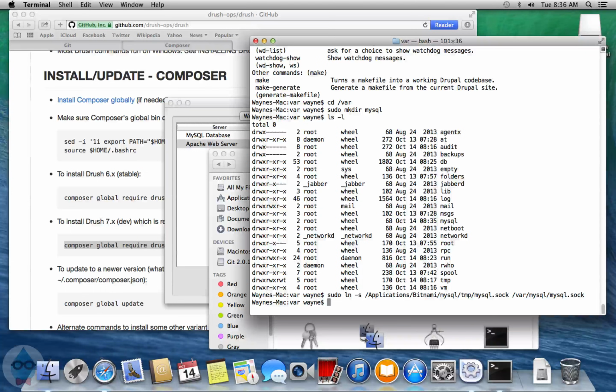So I'll hit that, and now I have that symbolic link there. So when I run Drush and I try to do any database access commands, anything that needs to hit the database, for example enabling modules or backing up the database, that should work now that I've made that link. So I think that's it. At this point, you can use Drush system-wide in any Drupal folder that you have.